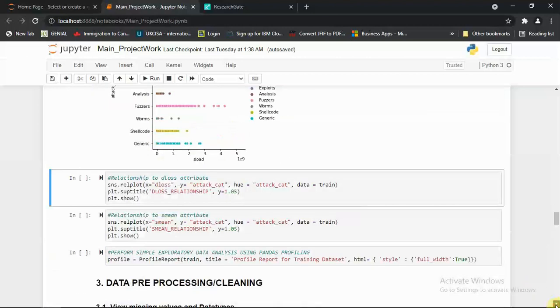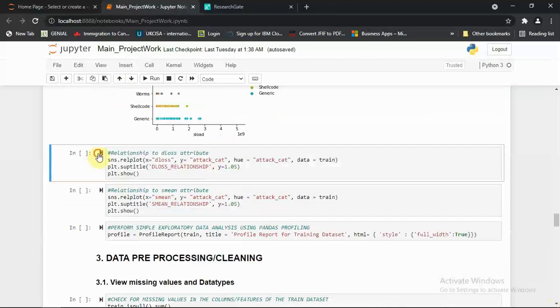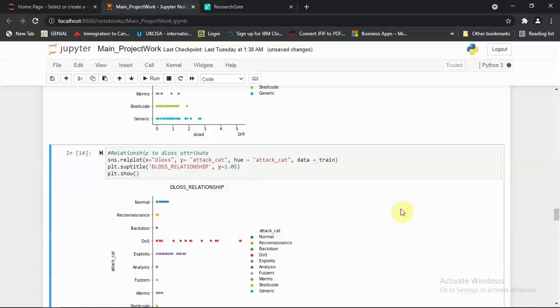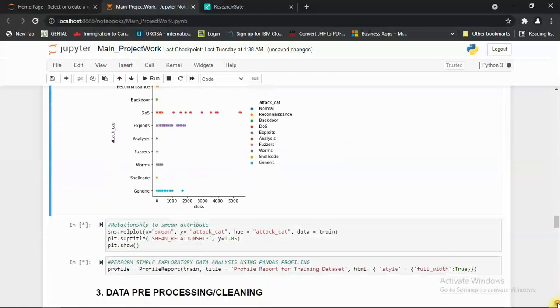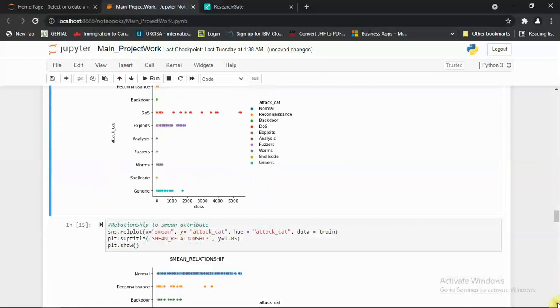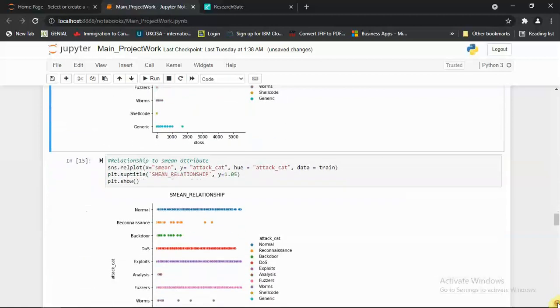So we did this with other input variables as well, with dloss, as well as with smean, and it gives us different results. So you can see we had a better understanding of the spread, relationship and occurrences of our output data.